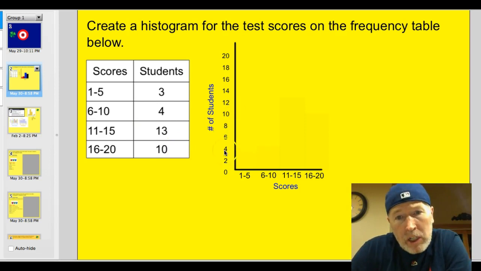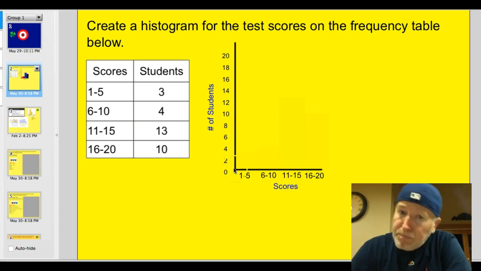So we're taking a look at this. We're basically going to make a type of bar graph, but instead of putting individual scores down, we've grouped the scores into ranges of 1 to 5. And notice how there's always the same interval down here: 1 to 5, 6 to 10, 11 to 15, and 16 to 20. So I'm going to go ahead and group those in.